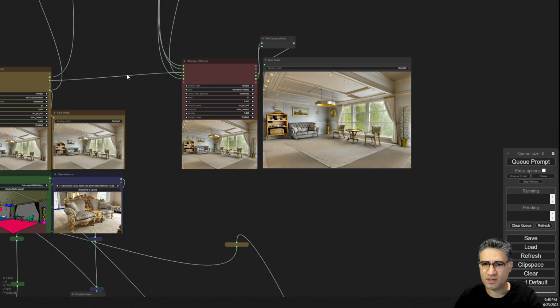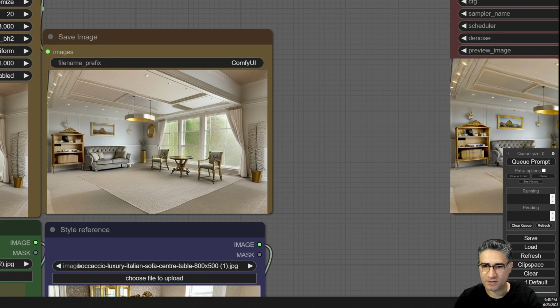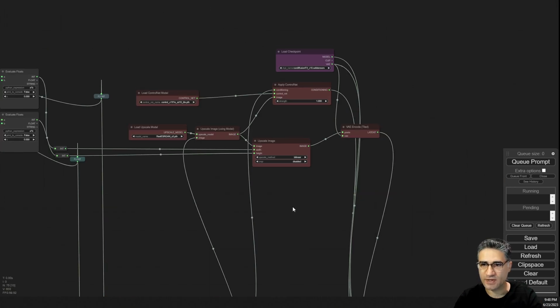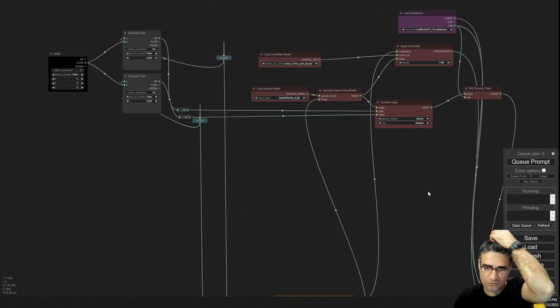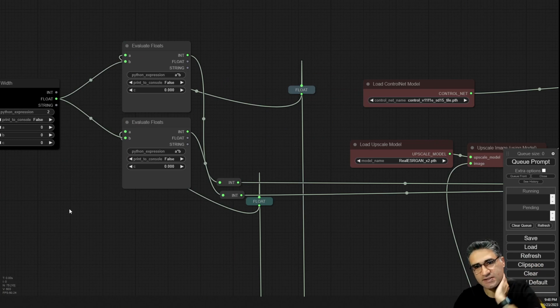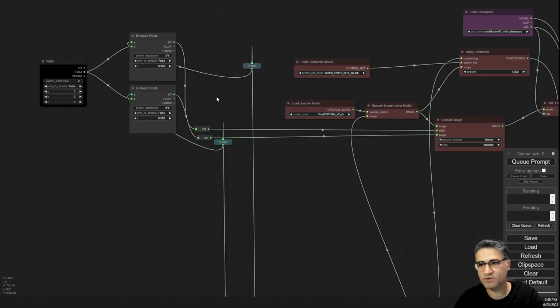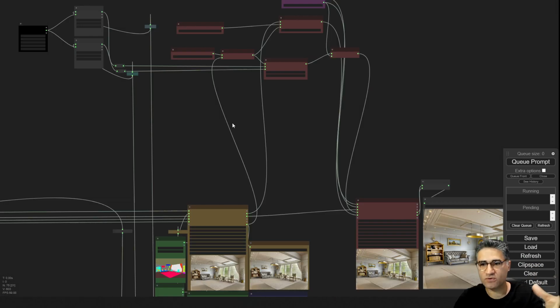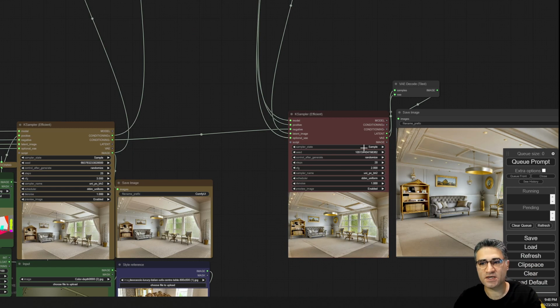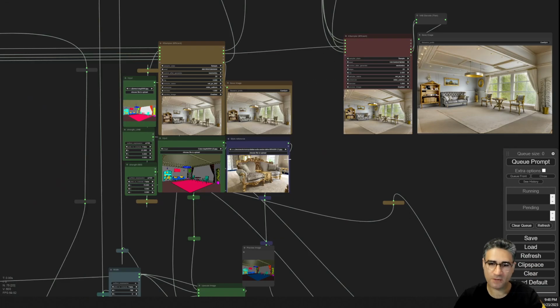So with using the tile controller I can do that, and it's very powerful. These nodes that you can see here, I use them for resizing my image. I will try to explain them in another video because maybe it will be complicated. You can ignore them, and if you want you can adjust the size manually, okay?